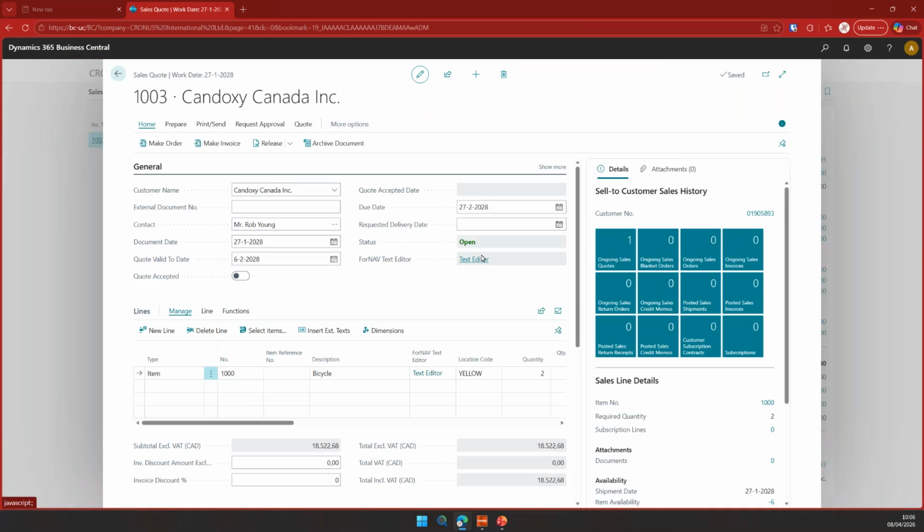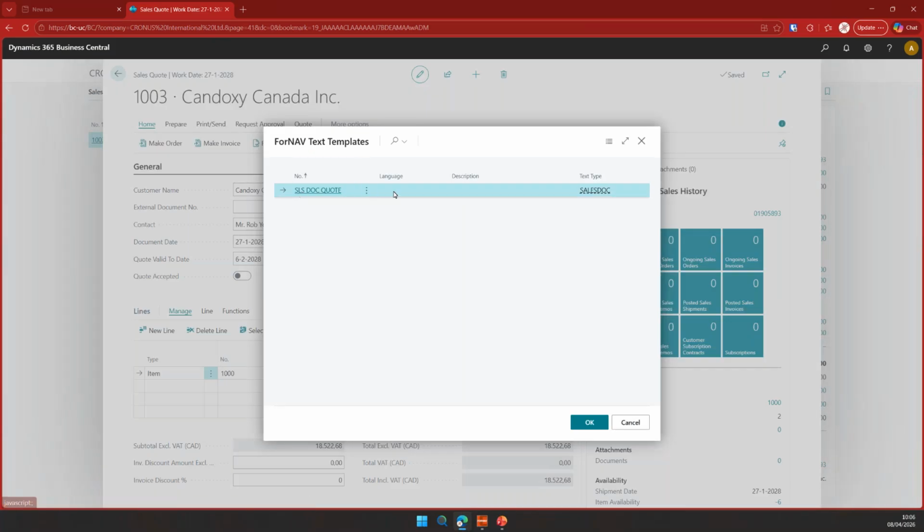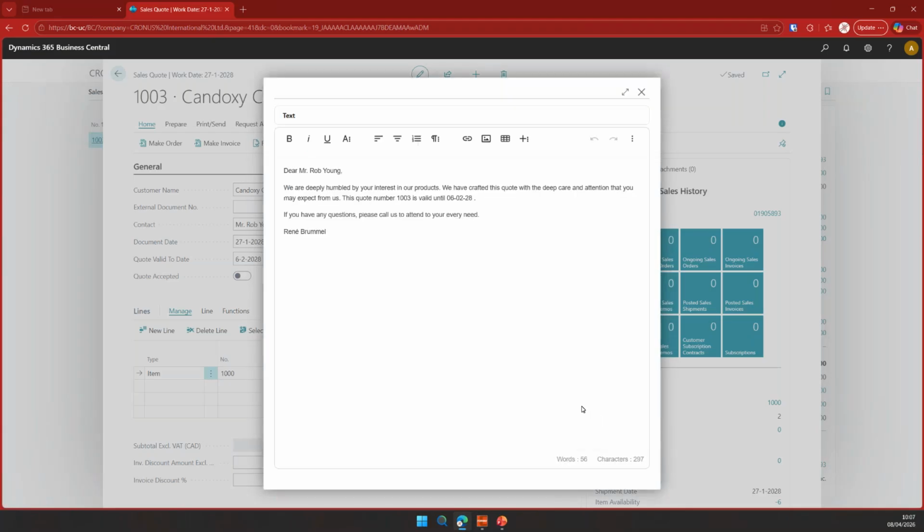If I start it again when the text is still empty, I get asked again, do you want to load the text for a quote from the template? Hit OK, and then the text from my template is used. Once the text is loaded, I can change it to anything you want. There we go. Not sure if this is actually best practice for sales, but it serves as a demo.